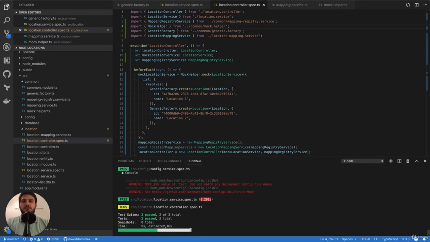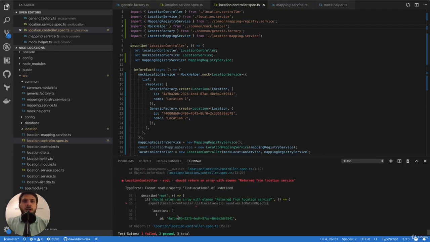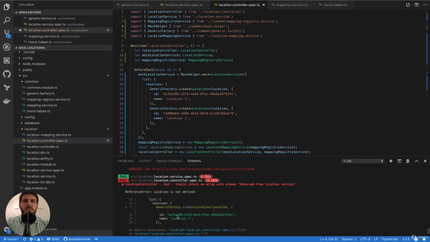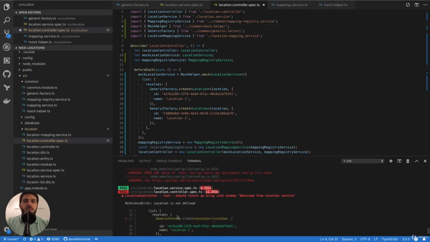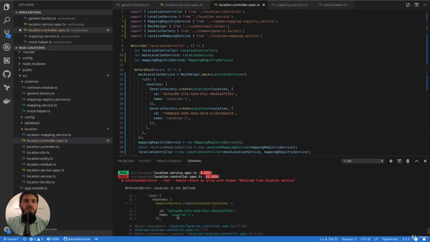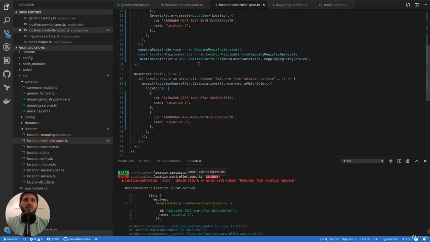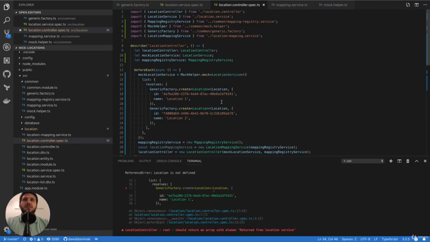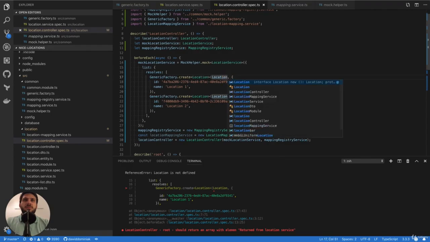Let's fix the paths also and do the tests. And just a moment, everything should work. There is a problem. Should return an array with every element.